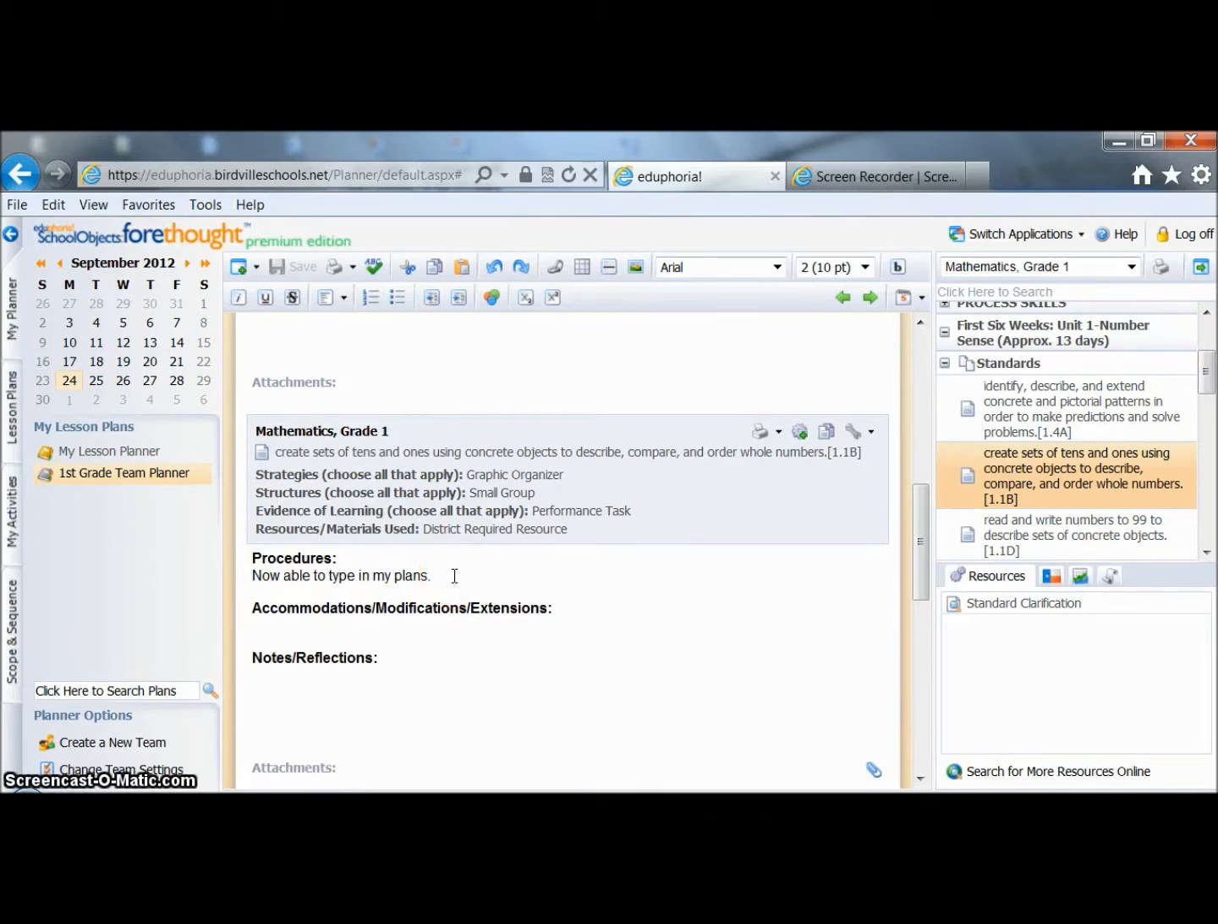Alright, once I have typed up all of my lesson plans here, to check it back in so that someone else can maybe edit it or view what I've just done, all I have to do is make sure that it's been saved. One thing to notice, no matter which kind of planner you're in in Forethought, is that the save feature happens automatically every few seconds. So you'll notice right now it says I have nothing to save. It's already saved my most recent changes.